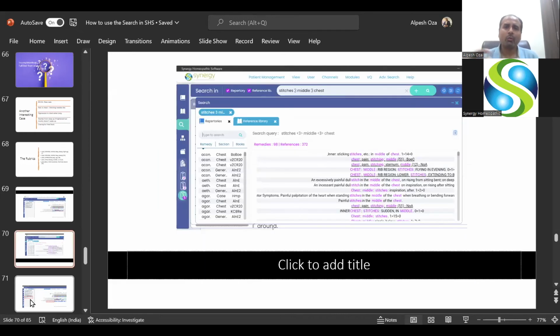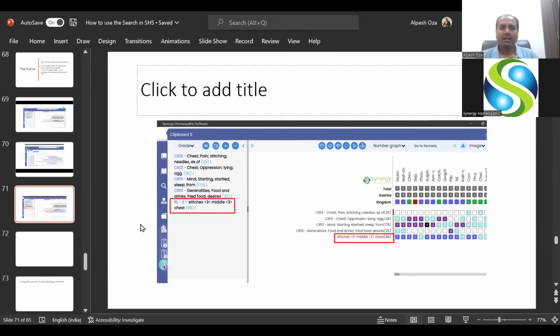So I make a search in the program, stitches middle chest, and I get say 98 remedies. Okay. And I export that to my repertory sheet, and I see that there are 2 remedies which cover everything over here, which is natrum muriaticum and alumina. Startling sleep from chest operation, lying aggravates, and fried food desire, and chest stitches middle. This is what I searched in the reference library, and I could get it in the program, in the repertory sheet as well.